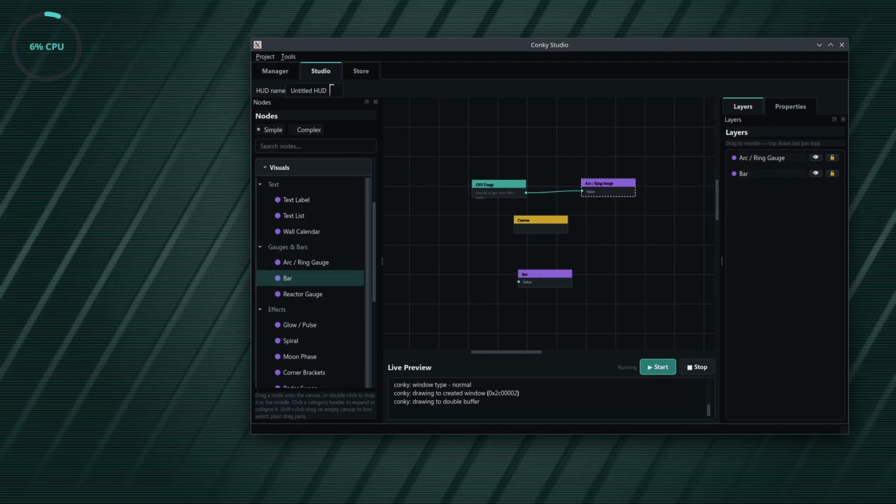Now, one thing to note is that if you were to save the HUD, what you want to do is change this name. And do not include HUD in the name. If it has HUD in the name, it will never start. That is on purpose. So, we could literally just call it test if we want to.